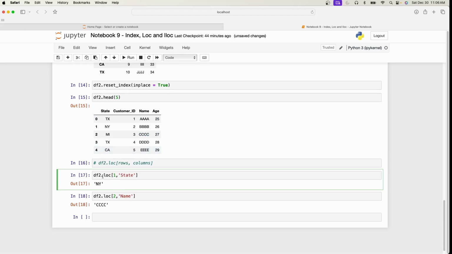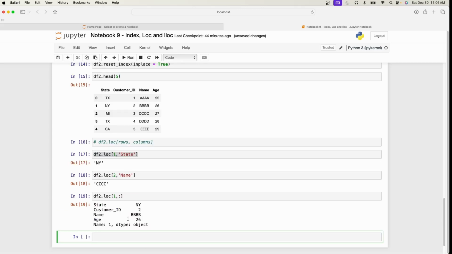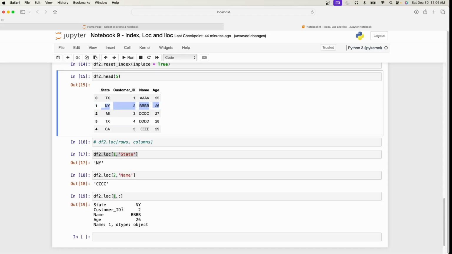Now, these are some of the most basic examples of loc. There are a lot of permutations, combinations, and changes you can do on top of it. So say, for instance, for this row number 1, if I want to see the entire row rather than just state, all I have to do is replace state with a colon sign. Now with this, you can take a look at the entire row. So for row number 1, these are the entries, which are ny, 2, bbbb, and 26, which is what you can see as an output here as well. So state is New York, customer ID 2, name B, and age is 26.